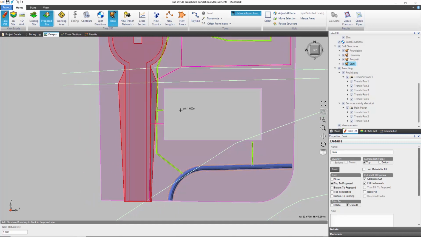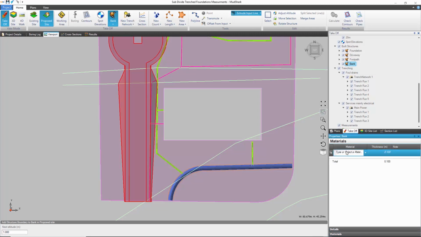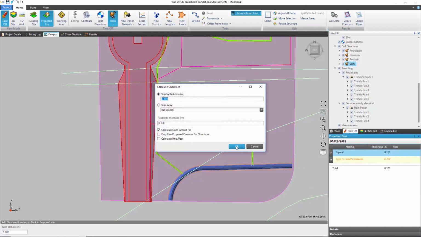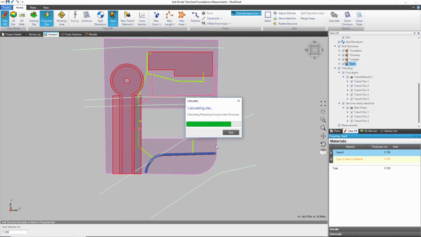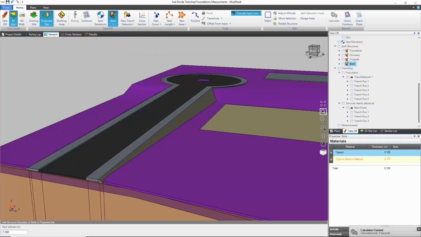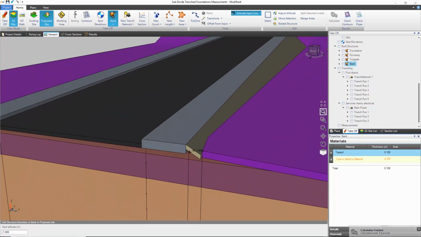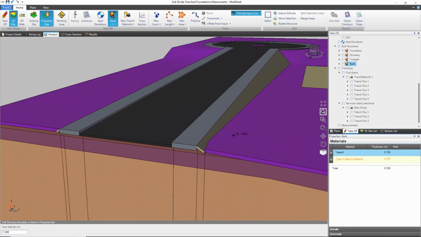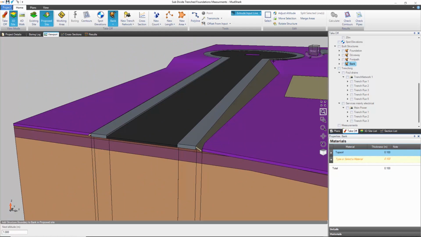So really good. And of course we can put some material into that. So I'll come in here, let's say we're going to put some topsoil into that. 10 centimeters thick will do, and calculate. And you can see it's recalculated that intersection. And if we go to 3D site now, we've got this layer of topsoil sitting on top in the cut along that bank.